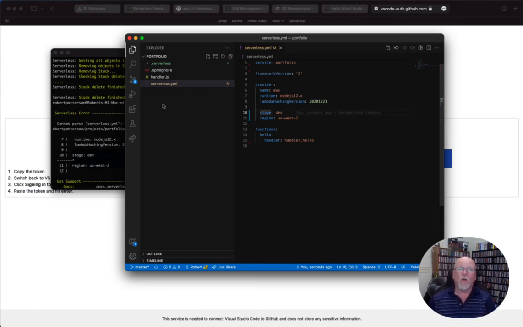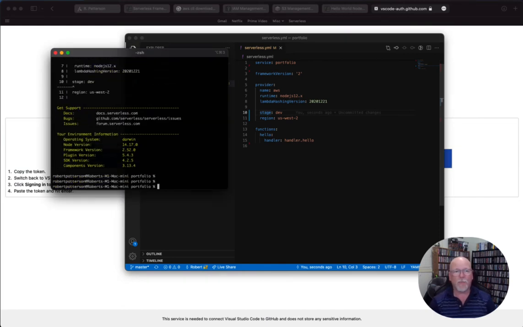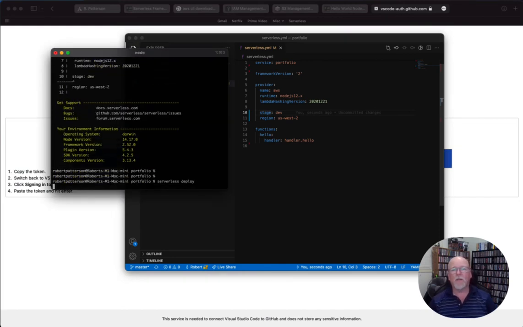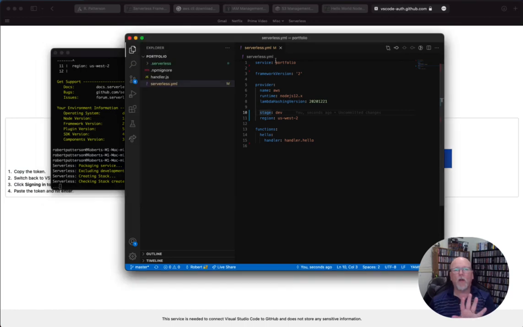If you get it wrong, the nice thing is the serverless framework usually tells you, hey, something doesn't look right. So let's start that deploy again. That one looks a little better. While that is deploying, we're going to talk through this.